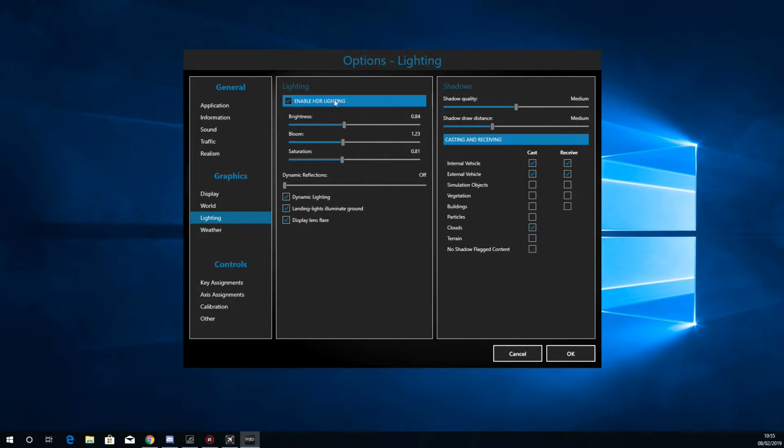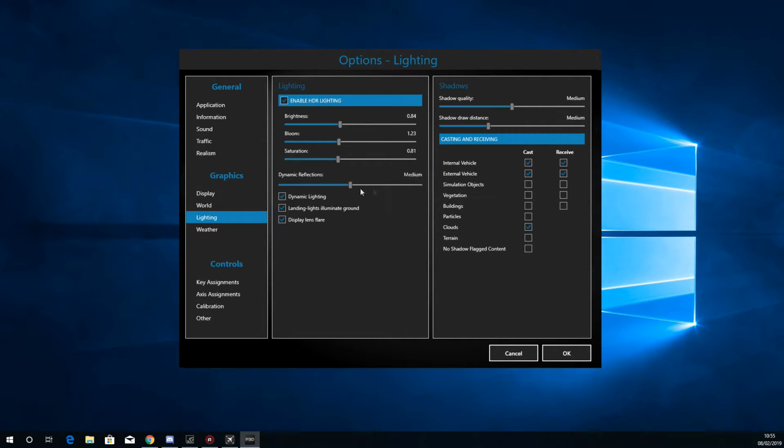Lighting, enable HDR lighting, brightness 0.84, bloom 1.23, and then saturation of 0.81. It allows you just to make it look pretty, which it does. Dynamic reflections. Some people have this on ultra because they like it, but I'm not too worried. I just leave it on there.